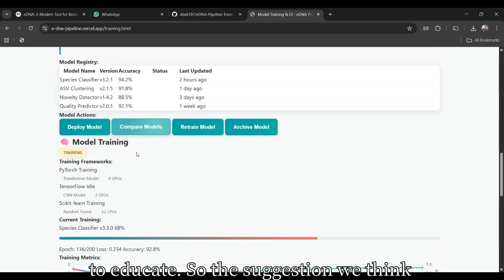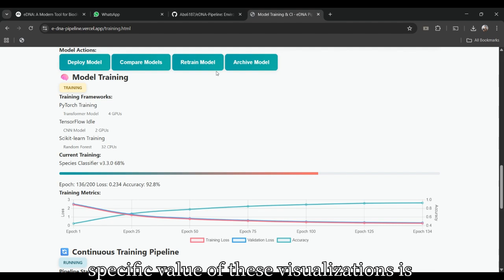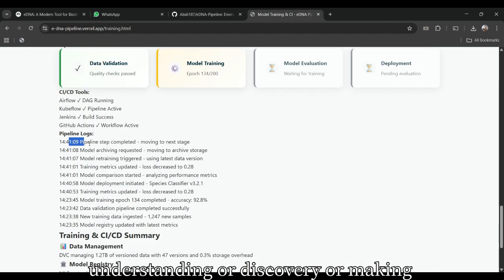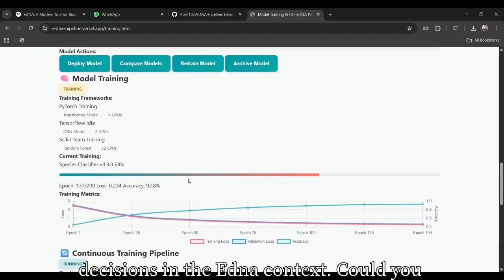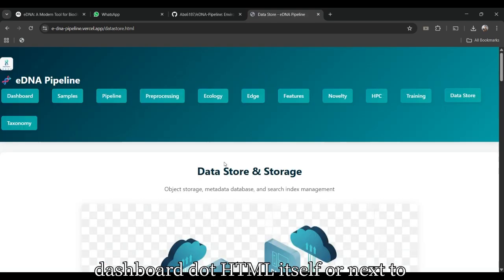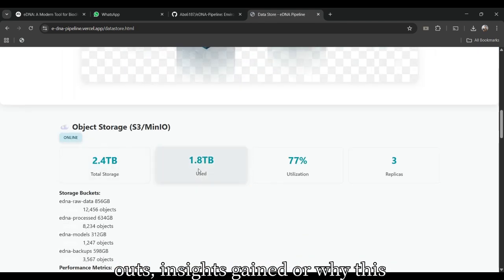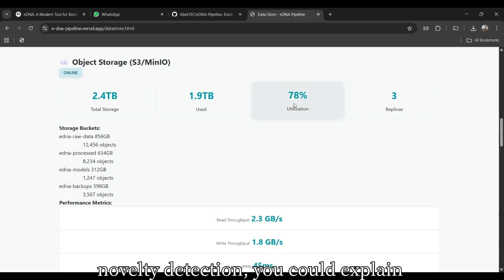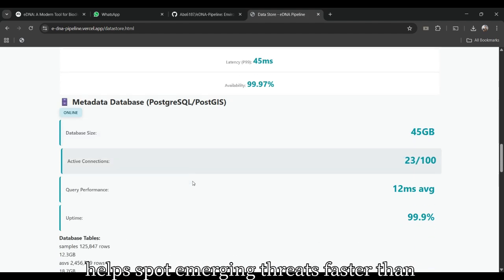So the suggestion? We think integrating a narrative around the specific value of these visualizations is key. Explain how they uniquely help with understanding or discovery or making decisions in the eDNA context. Could you give an example? Sure, like on the dashboard.html itself or next to certain charts, maybe add little callouts, "insights gained" or "why this matters." So next to that scatter plot for novelty detection, you could explain explicitly how clicking and exploring helps spot emerging threats faster than just looking at a fixed picture.